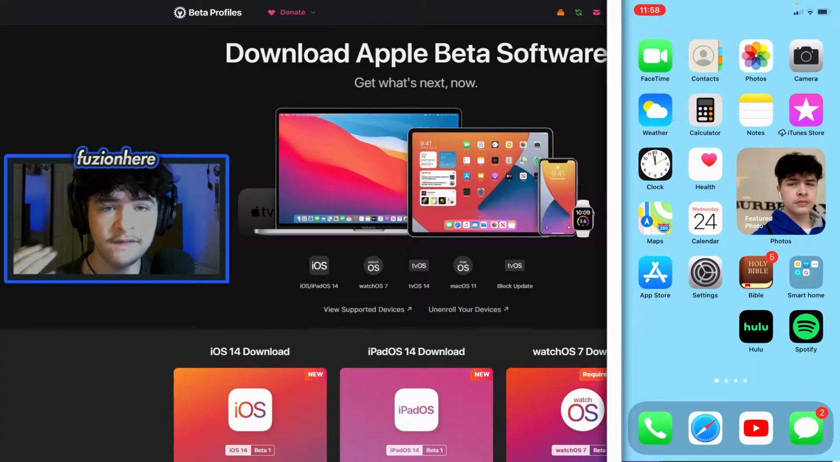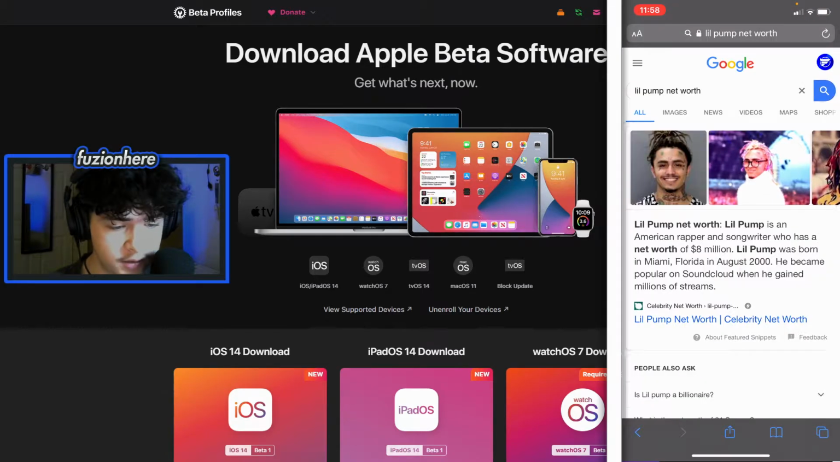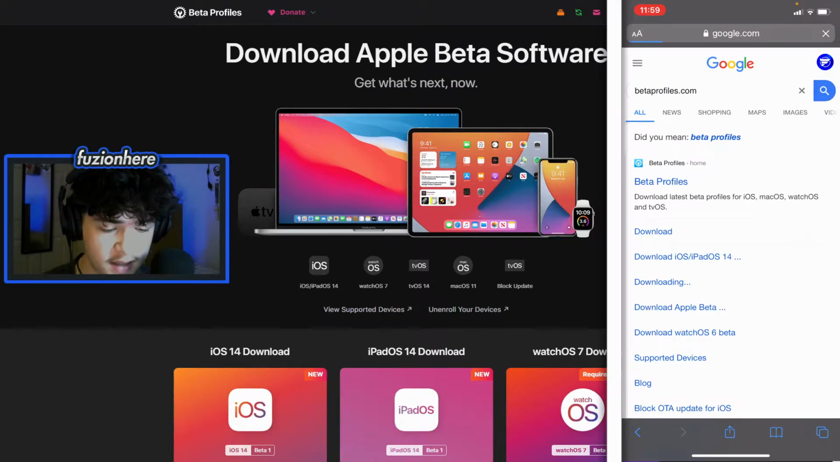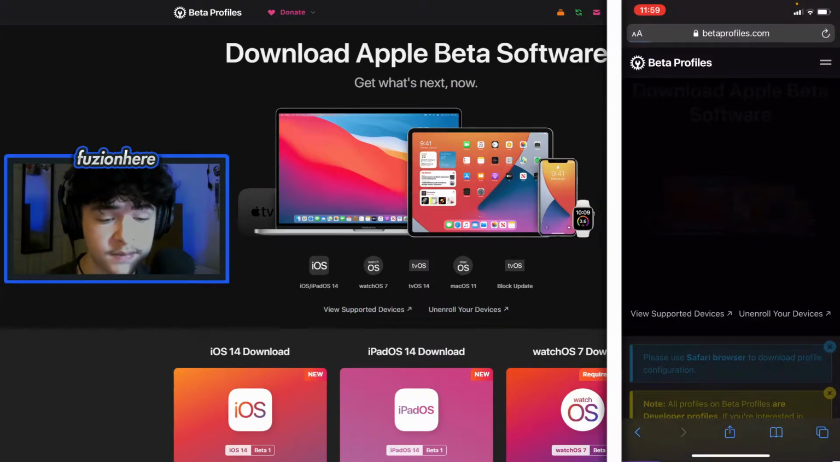Now that we have the iPhone screen up on the screen, I can show you guys exactly how you're going to get this beta profile, and it's super easy guys. So as you can see, the website on the desktop here. We're going to go to the same website on the phone. Ignore my search here. So all you guys want to do is make a search on your iPhone on Safari for betaprofiles.com. Then just tap on the first option that comes up here.